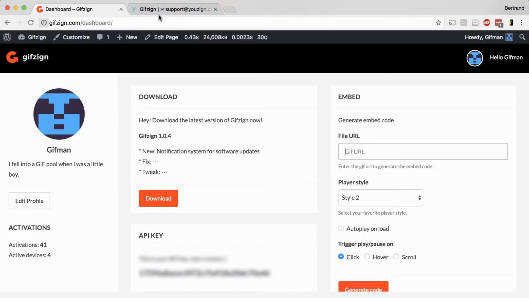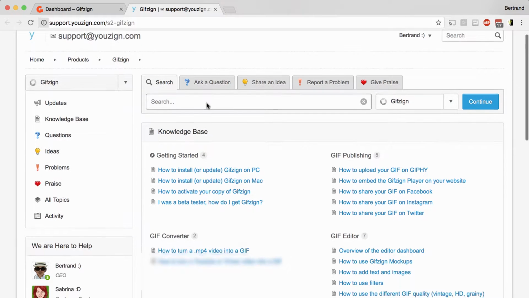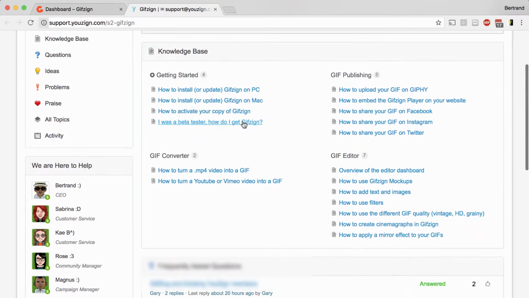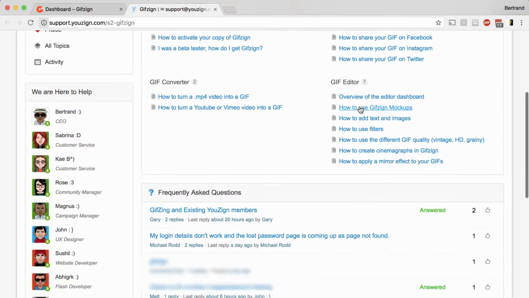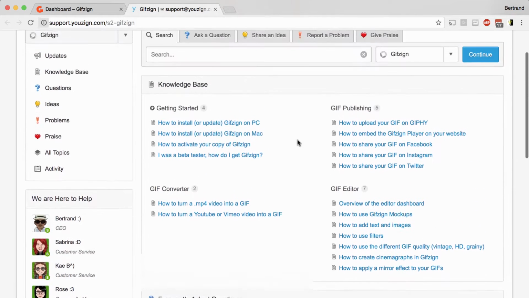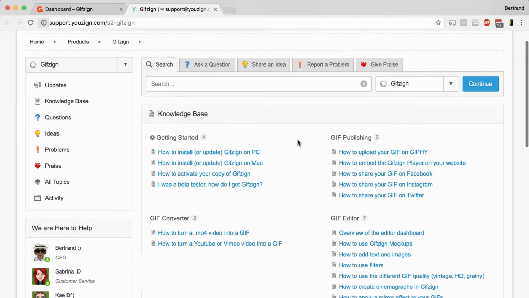If you click on support, you're gonna get to the help desk here, where we have articles about how to upload your GIF to Facebook, Instagram, how to use the mockups, how to use the cinemagraphs, and so on. So we got a good knowledge base.